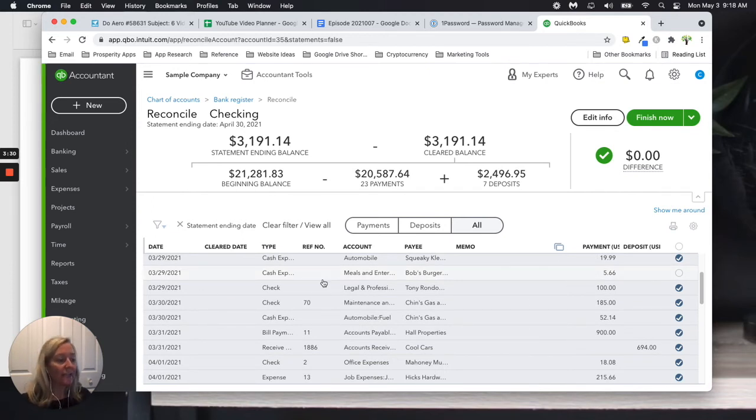Well, this is a cash expense, so it could be that it was paid cash out of somebody's pocket, not actually out of this checking account. So then I would want to ask that question, and if I need to void it or correct it, then I have the opportunity to do that right now.